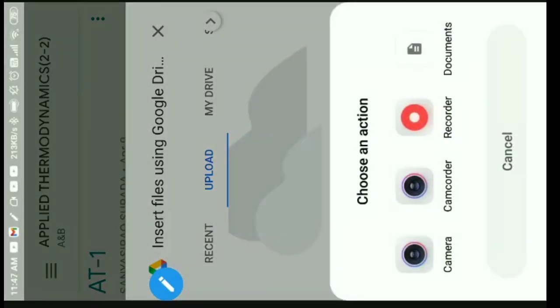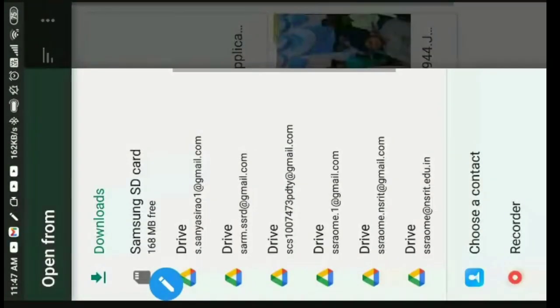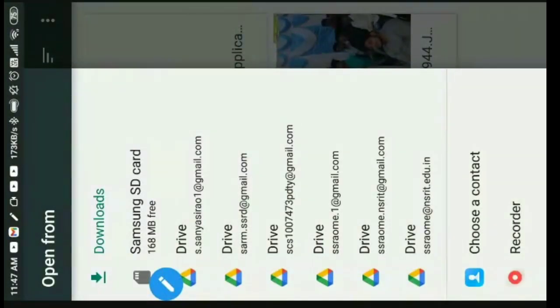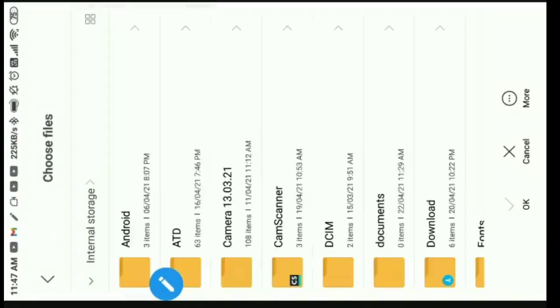So you have to choose the documents. You have to keep them in any one folder, so you have to go to the respective folder. For example, I am choosing file manager. Then it will open in that file manager. So the subject is ATD.